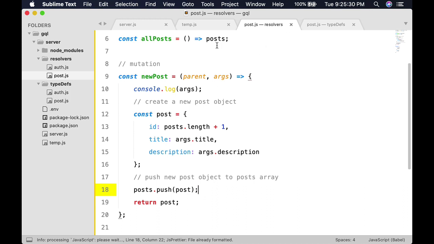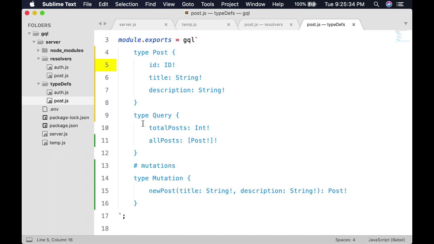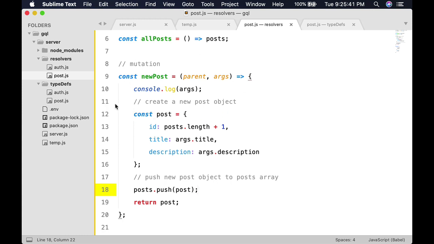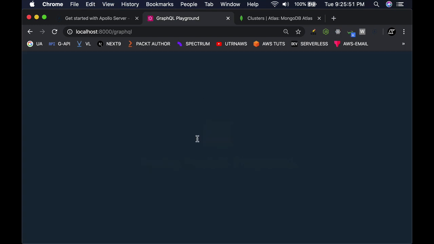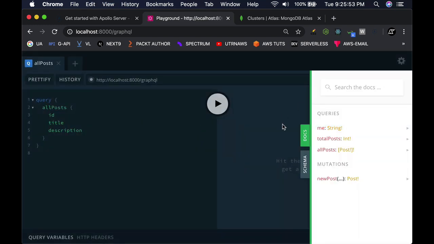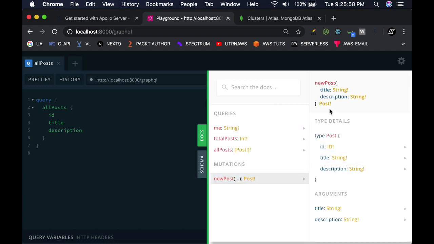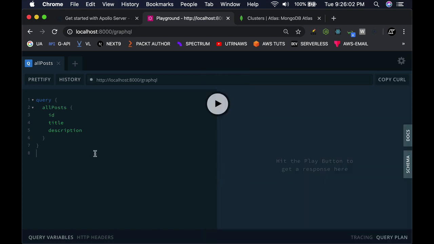Now let's give this a try. So this is our mutation type. We have here written in our type definition, as well as we have this new post resolver here as well, that resolves by creating a new post, pushing to the post array, and returning the post type. Perfect. Let's give this a try. So let me give a refresh. Here in the docs we should see now we have the new post mutation, which returns the post type, and it takes argument of title and description. So let's give that a try.